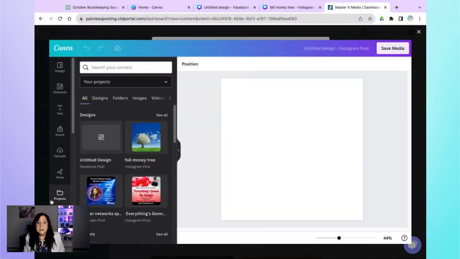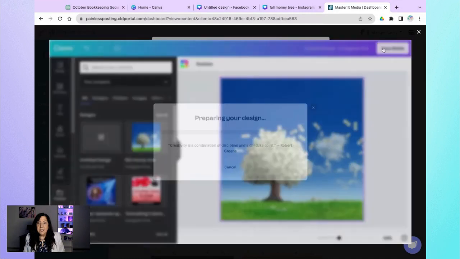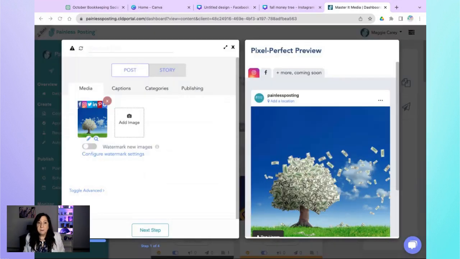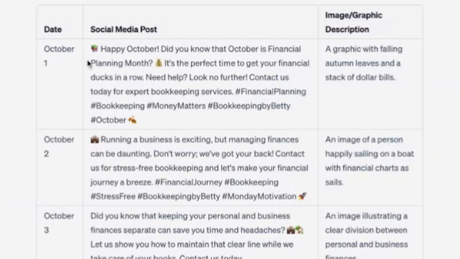What I want to do is click on projects, because that's going to give me what I want. I can select that image, save media, and it pops right into my post. If I wanted to, I could also download it from Canva and upload it, but why bother when I can do it that easily? When I go into captions, I'm going to go back to my ChatGPT.